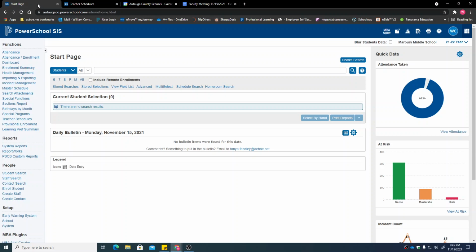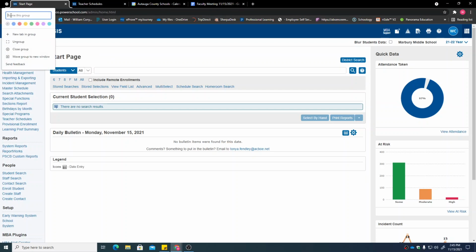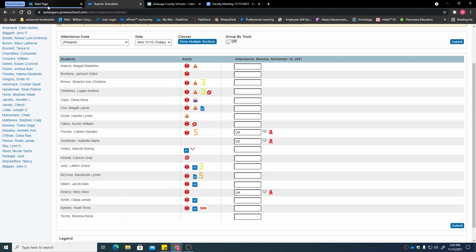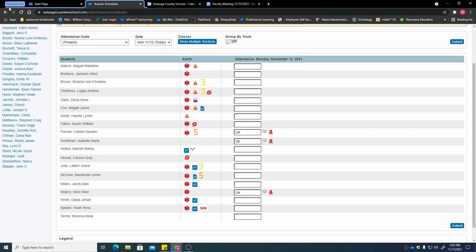Another cool feature I like is the grouping. So if I right click and I hit add tab to new group, I'm going to name this group PowerSchool and I'm going to make it blue. Now you can see that I've got this group right here. Now I'm going to right click on this other teacher tab. See, it's also a PowerSchool. I keep both of these open. If I right click on that, I can add tab to group and I'm going to say PowerSchool. Now you can see all of this is underlined.